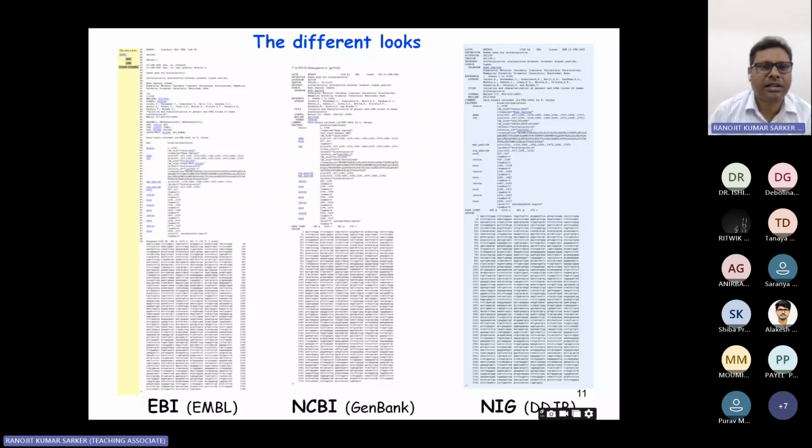Okay, now you can see the thing I was talking about, although it's not much visible, but if you get time, you can go back to the different databases like EBI, NCBI, and NIG, and you can see that these formats really vary from one database to another. For the same protein, you will see it will vary from one database to another, but within the same database, it will be exactly the same, you can say.